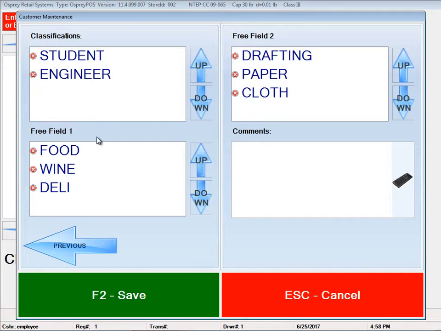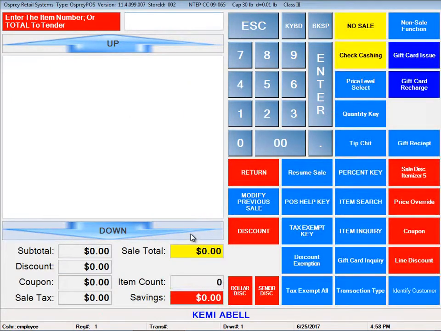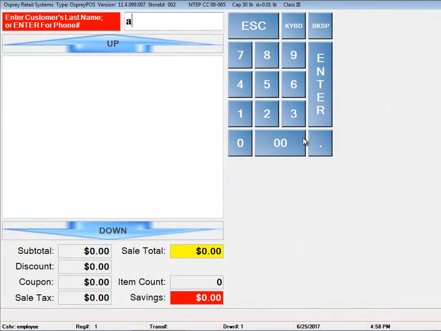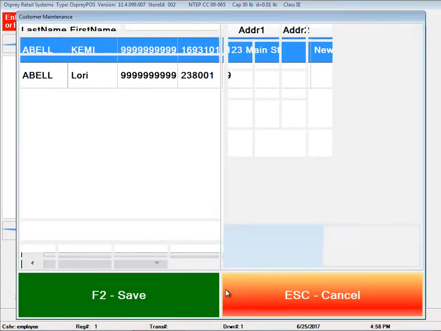If I wanted to assign her to a category, I could also do so. So I can save her record, and that will be associated. Now, let's go ahead and no sale and get out of here and bring her back up. The other thing I could do, if I didn't find her when I searched, is go ahead and hit F6 to add a new customer.